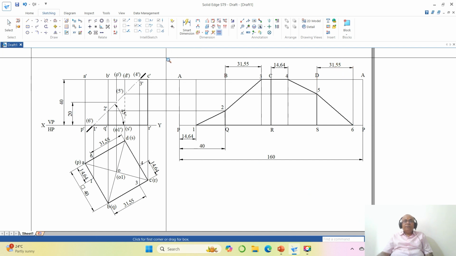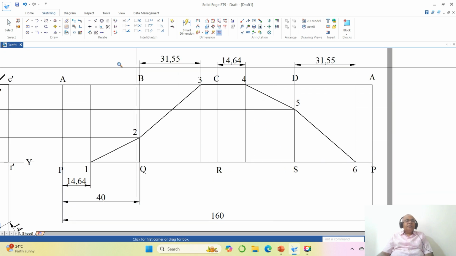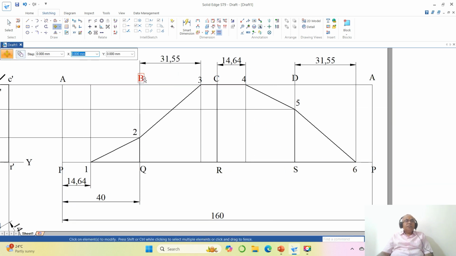Then go to zoom window. Okay. Then again go to move. Select this and you place it outside. Similarly 3, take it outside. Then C, take it outside. Then 4, you take it outside. Then D, you take it outside.